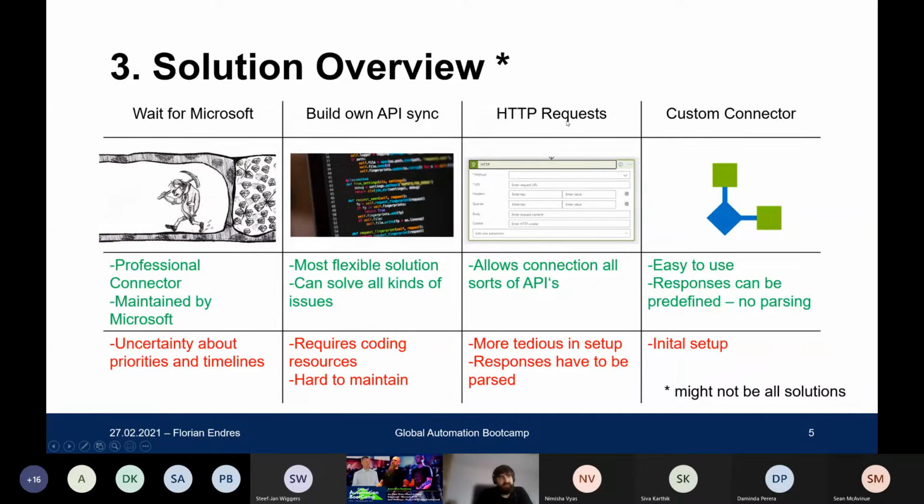So moving closer to Logic Apps or Power Automate, there's this built-in functionality to do HTTP requests. So that's a great option. You can specify the method, whether it's a GET or a POST request, you can specify the URL and the body, and then you can just call any API directly from within the Logic app.